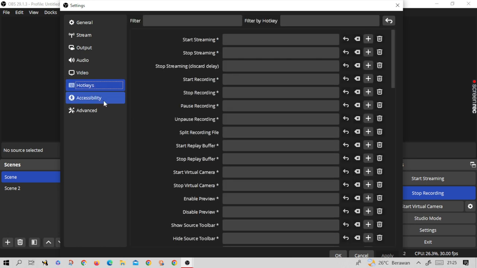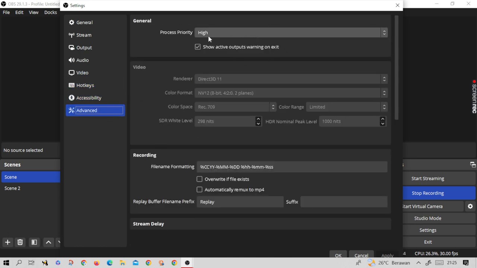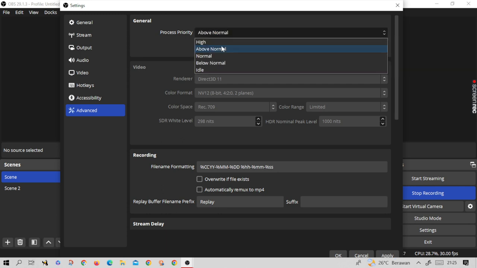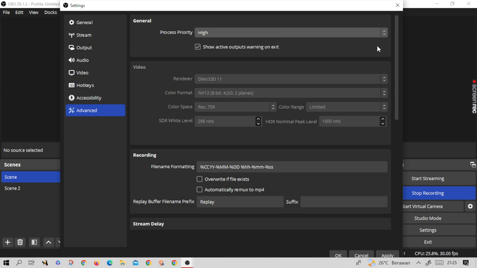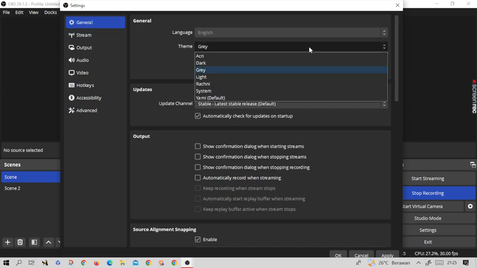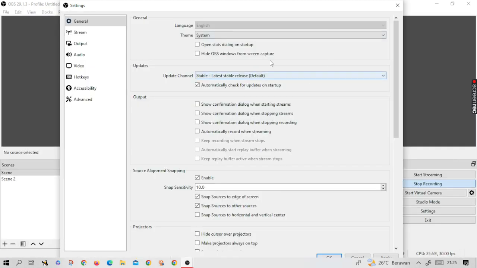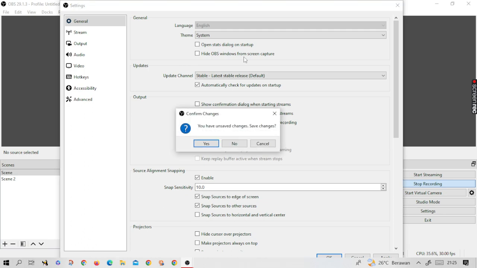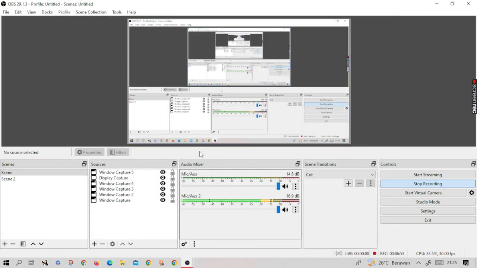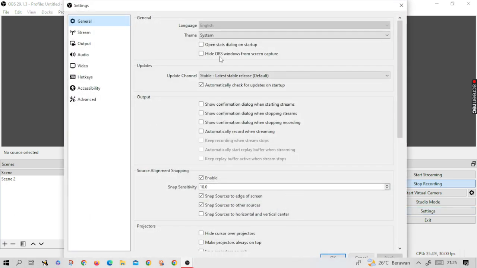You can do anything, but what you can do is this. Now you want to choose one of these, above normal. Maybe I'll choose above normal or high. It makes it better. In general, you can pick anything. You can pick the system. That's good. I mean, the system looks good. So you can pick anything. For example, like system.